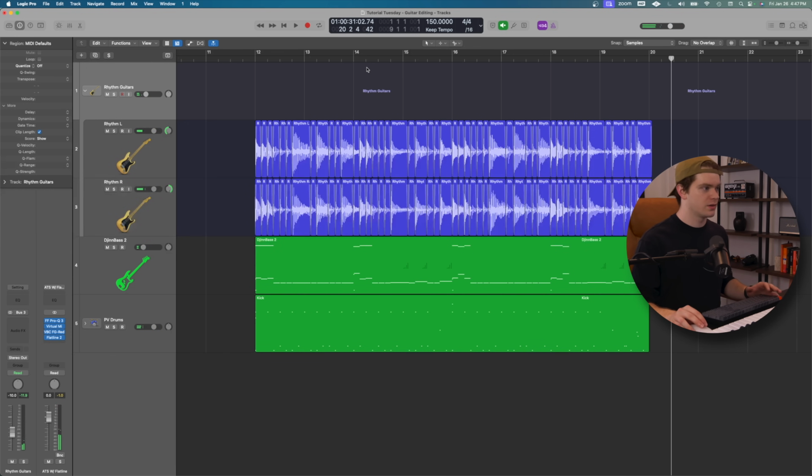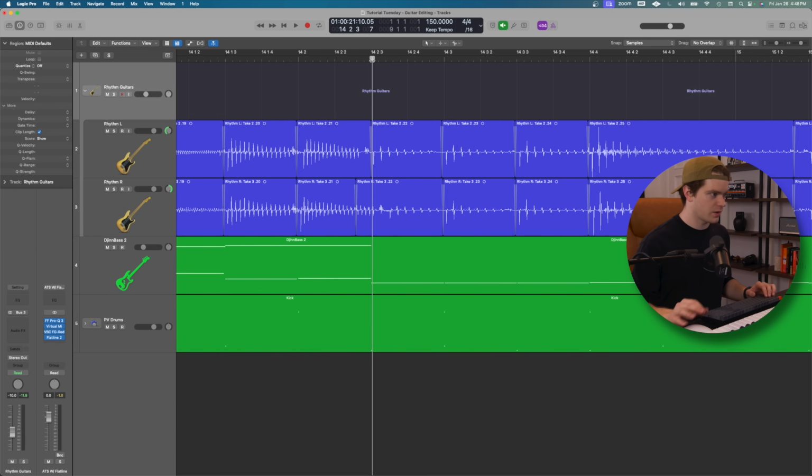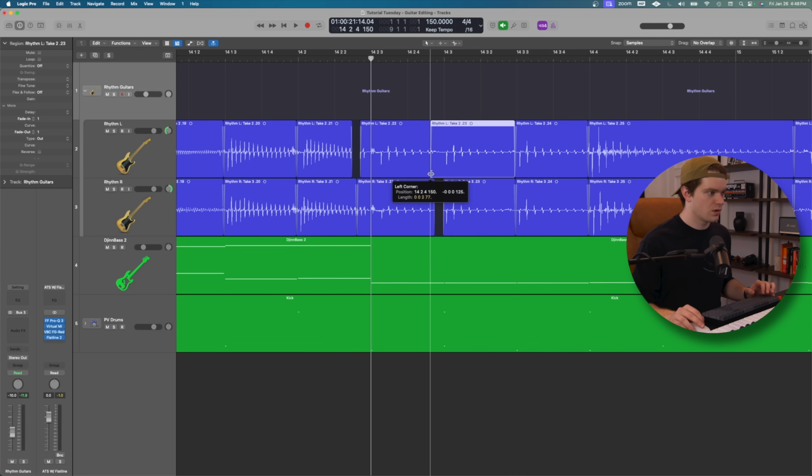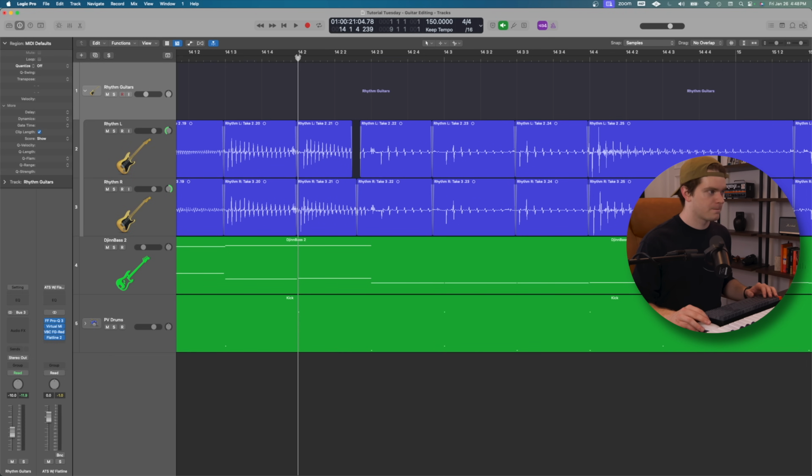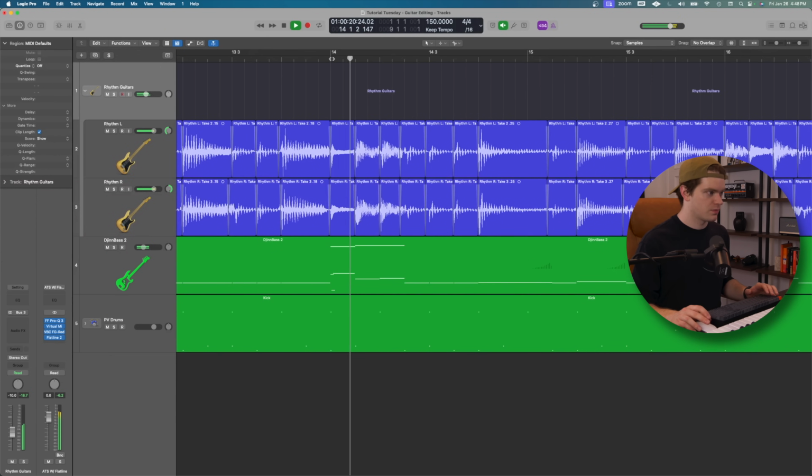Yeah, I think that feels a little better. I'm hearing a little bit of a weird thing going on here in these chugs. Yeah, this feels like it's a little bit early. So you can see this pick attack is quite a bit early from this 16th note, and it's not quite synced up with the other guitar track. So let's move both of these around a little bit. Try to sync them up a little better. Okay, let's check that out. Yeah, that sounds a lot better.